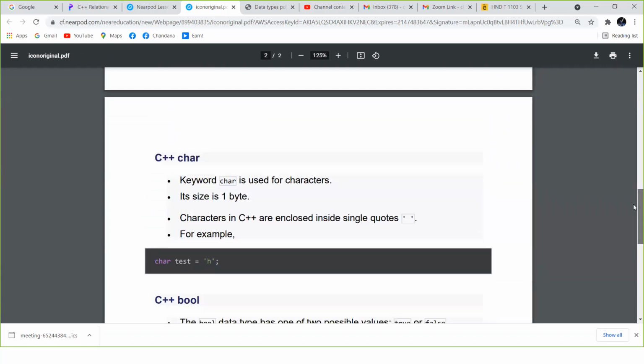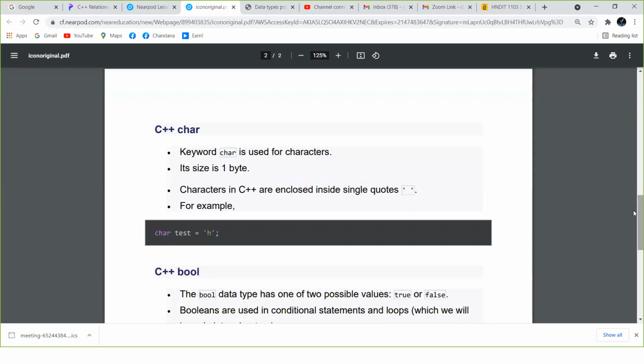Then character variables also, it is very important. Character variables also we have to assign in our programs. Normally the size of character variables is 1 byte. When we assign values, remember you have to use single quotation marks. To assign character variables in your C++ program, use the keyword char, C-H-A-R, then give a space, then the variable name, equal symbol, then you can insert the particular value within quotation marks.